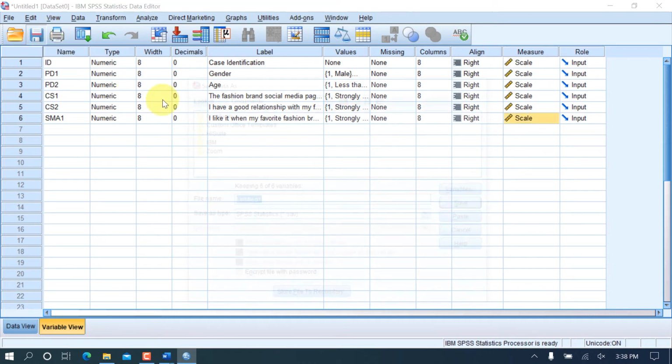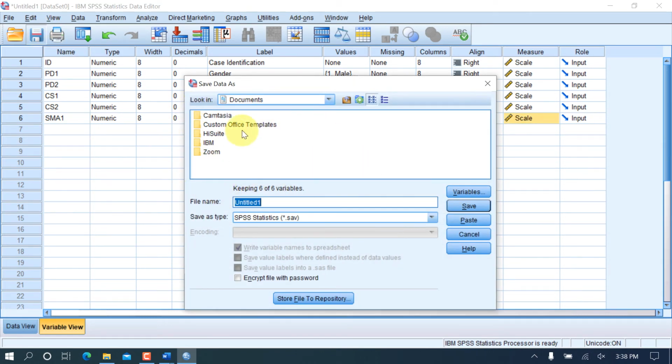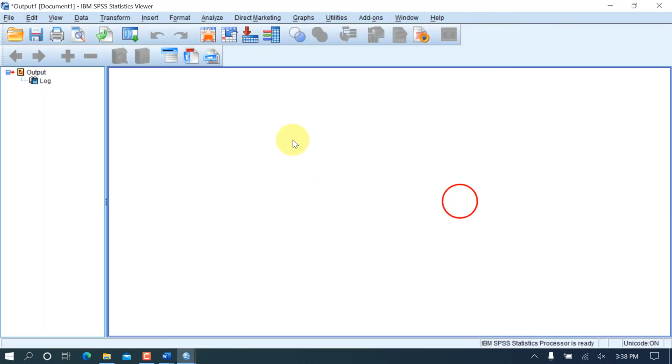When you click on save, it will ask you where do you want to save it. You save it, for example, on desktop, marketing research, data analysis, and you call it sample data analysis, or you name it whatever you want to name it. So I save it, nicely saved.